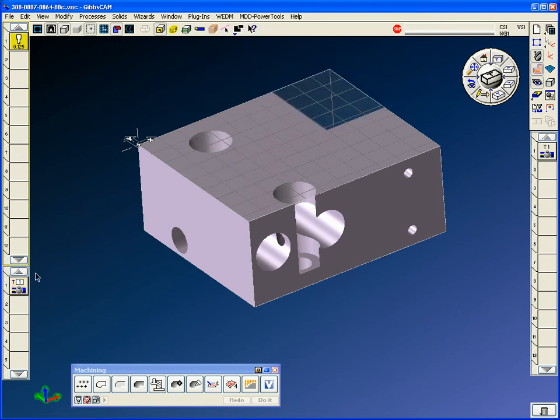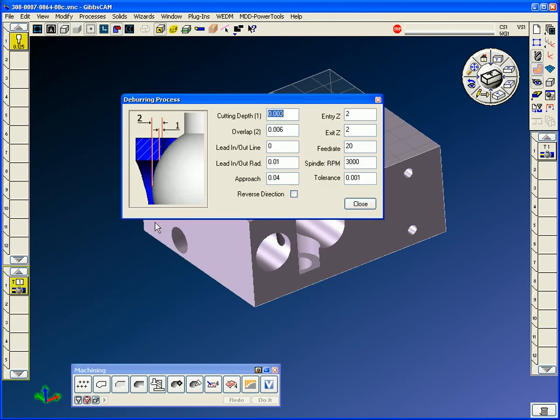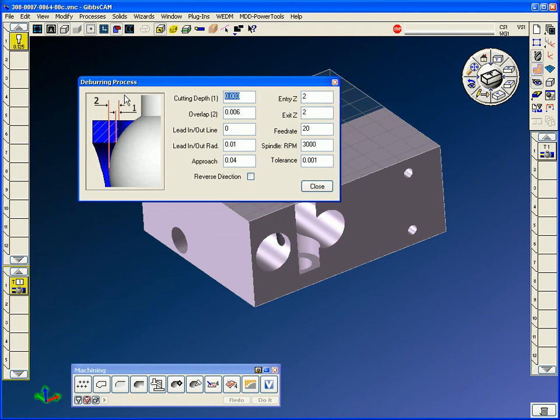When we select that, it loads a tile in the process palette for deburring. The deburring process is not one of the machining tiles. It's a plug-in deburring process. Now, the process is very simple. It does work in any coordinate system.